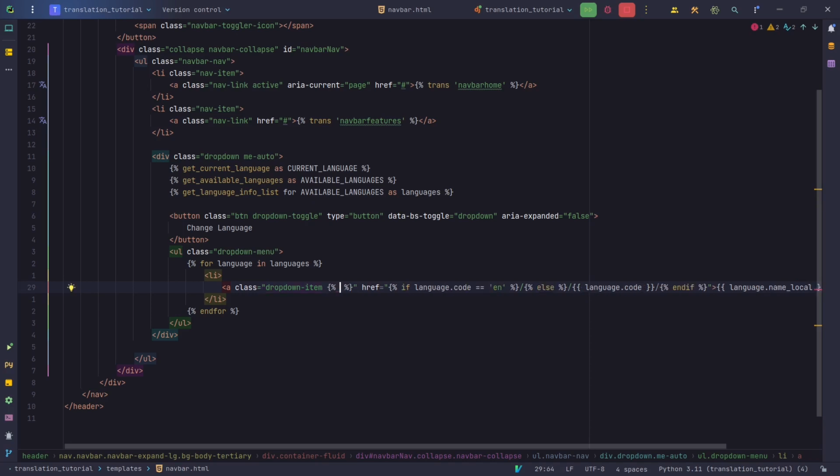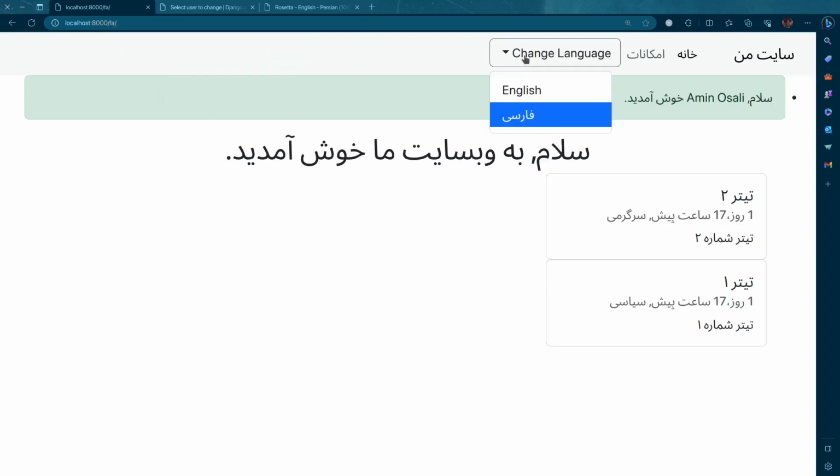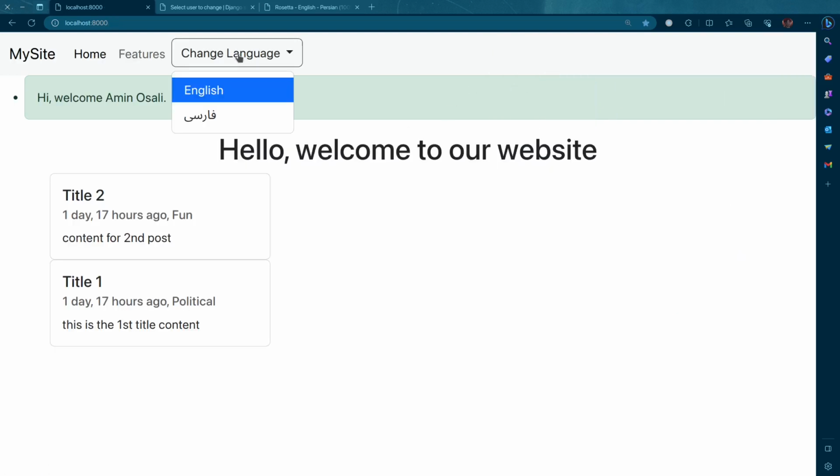We are just going to do another if statement and say if language.code double equals to current language, the variable that we made. And if that's the case, I wanna give the class of active. Active is a Bootstrap class, and let's do endif, and that should be it. So if I refresh, as you can see, English is active, and if I go to the Persian version, it says Farsi. And that's it. I think I covered everything.